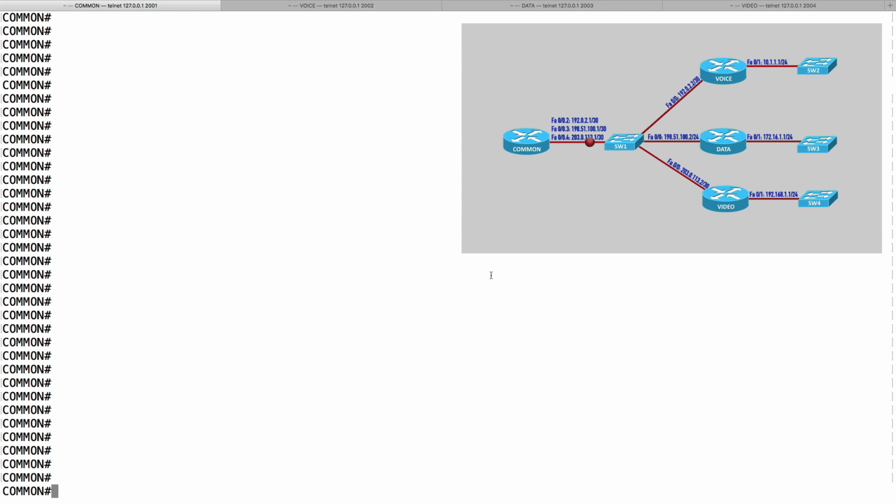Now, to demonstrate a basic VRF Lite configuration, first, consider the topology shown here on screen. VRF Lite is configured on the common router, and the Fast Ethernet 0/0 interface on the common router has three sub-interfaces, one to carry traffic for each of the three VRFs. The VRFs are going to be named voice, data, and video. Traffic from these three VRFs flows over a .1Q trunk to switch SW1, which then sends traffic out to the appropriate destination router based on VLAN membership. Specifically, the voice VRF is going to use VLAN 2. The data VRF is going to use VLAN 3. The video VRF is going to use VLAN 4.